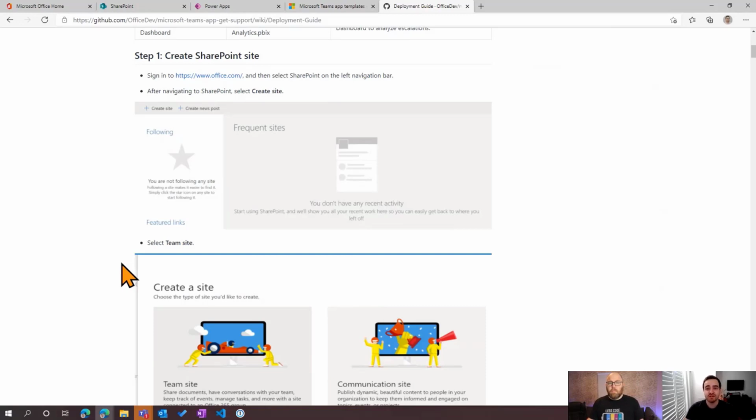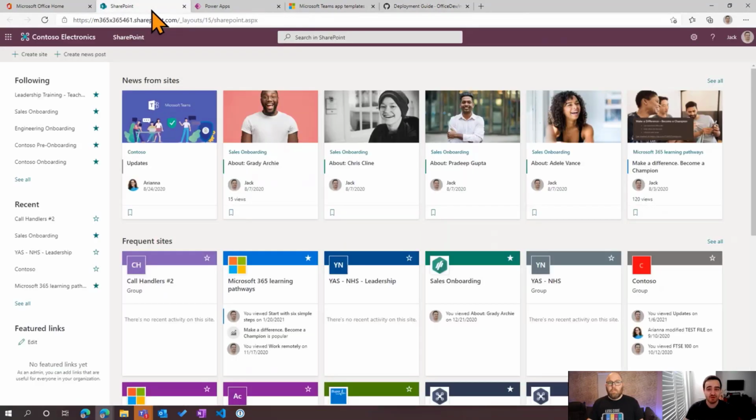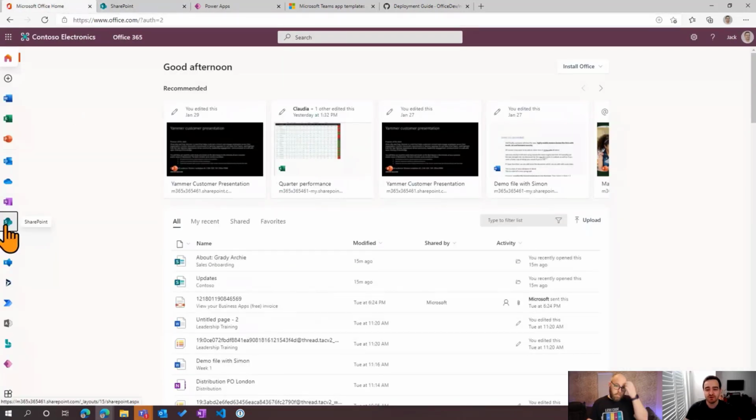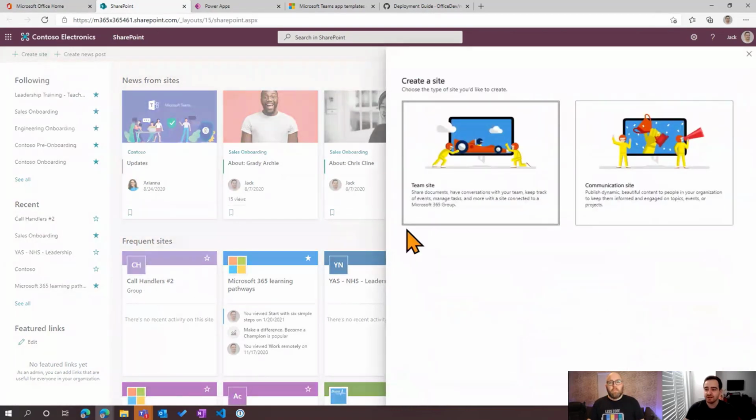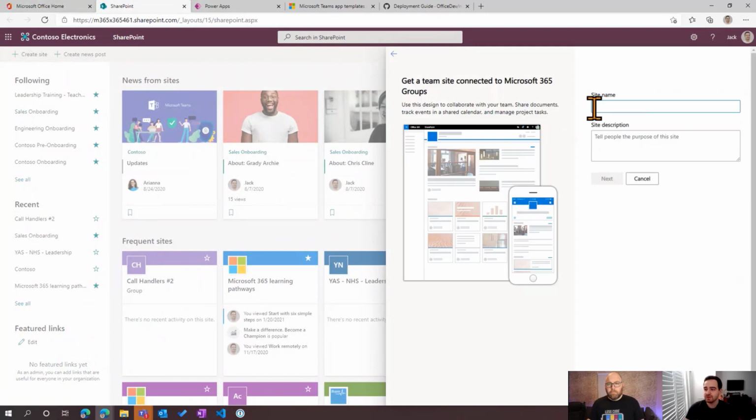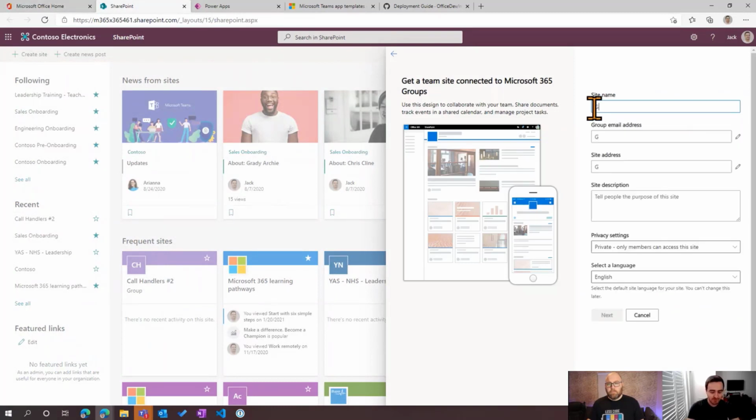So step number one, we're going to head to SharePoint. I've already got a SharePoint open for us, but you can find this by going to office.com and then the SharePoint icon on the left-hand side. We're going to go ahead and create a site. And in this instance, we're going to call it a team site. We're also going to give the site a name. So I'm going to give this the Git Support app name.